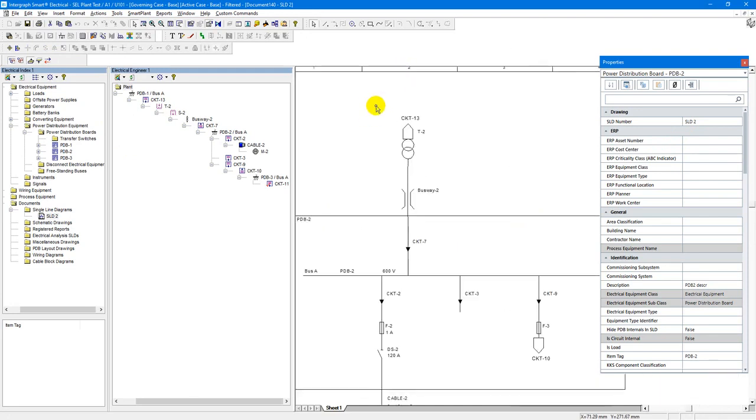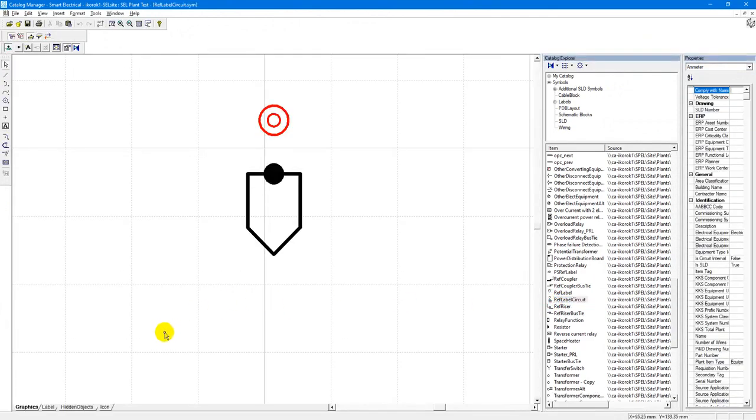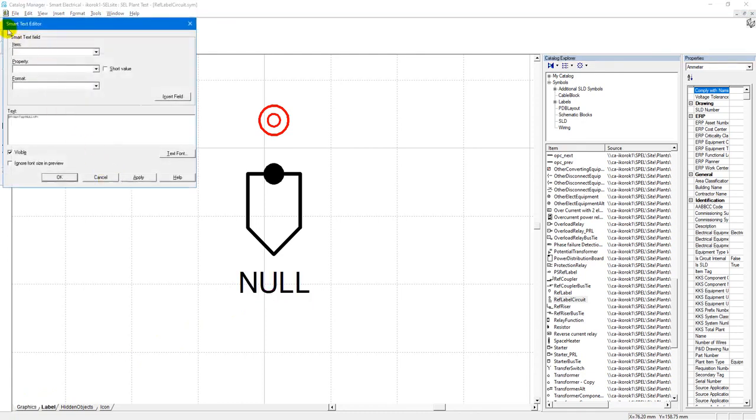Next, how to update that reference label symbol. For that purpose, we can use the catalog manager. Find the symbol reference label circuit and open it. By default, there is only one attribute available in this macro box. You can open the common property window of this smart text. This is the smart text editor. In order to add more attributes here, you need to put your cursor on the right side of the available macro, press and hold the Shift button, and press Enter. That will enable the second row.